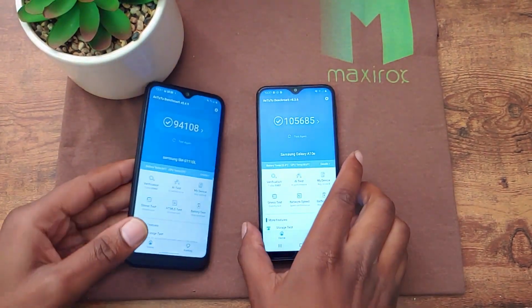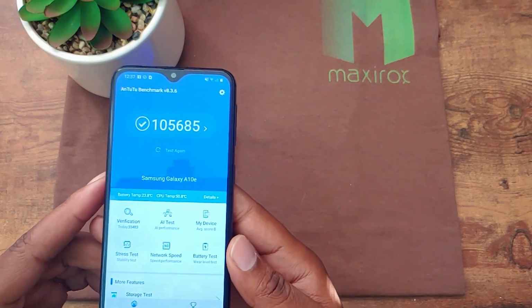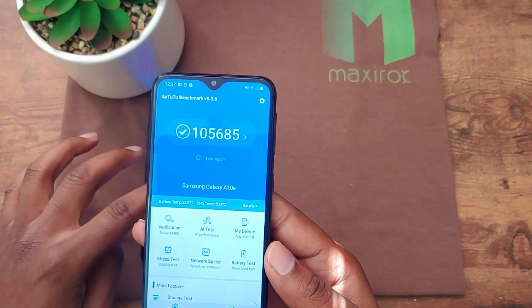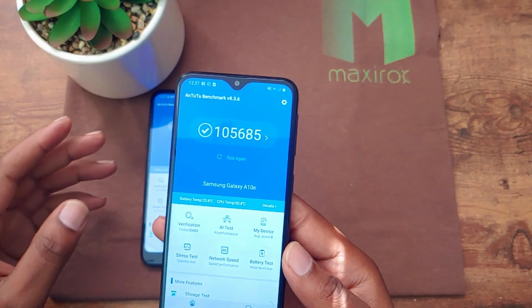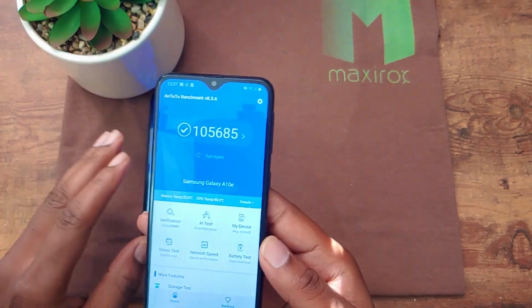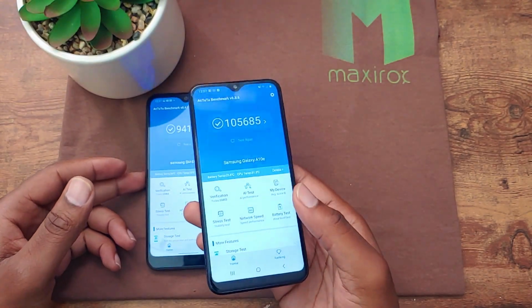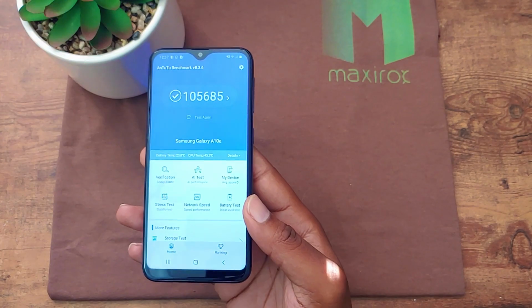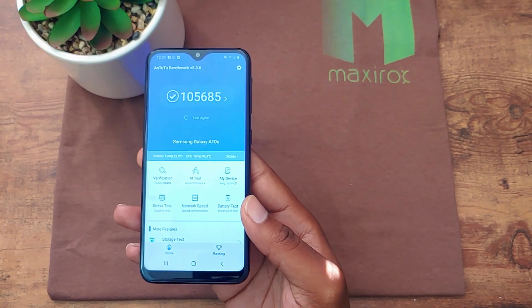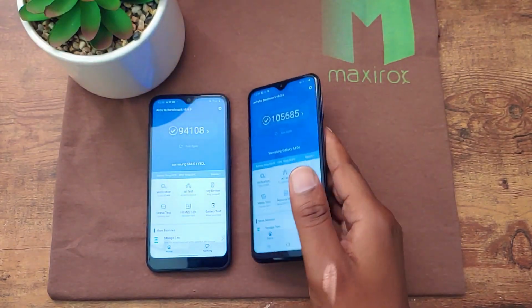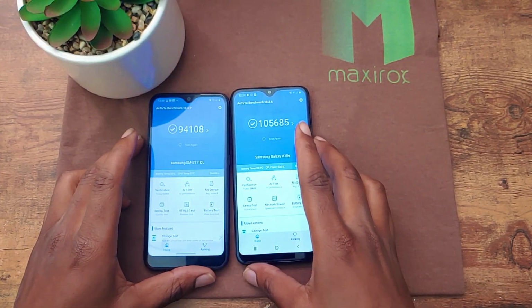But if we look at the Galaxy A10e here, we got a score of 105,685. Now, both of these tests were ran today. I'm going to start doing this new thing here where I actually run all my tests fresh that day if I'm going to do speed test videos, just to make it the most accurate as possible. I think previously I had about 96,000, but with a recent test today, I got 105,685. So clearly this goes to the Galaxy A10e as far as the AnTuTu.